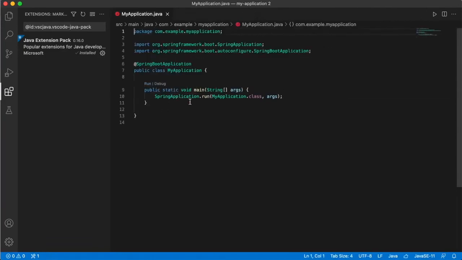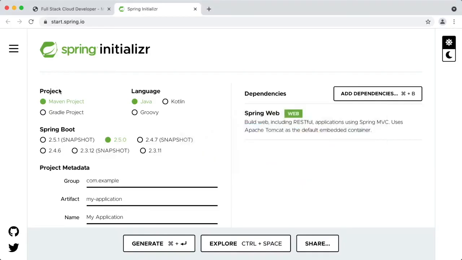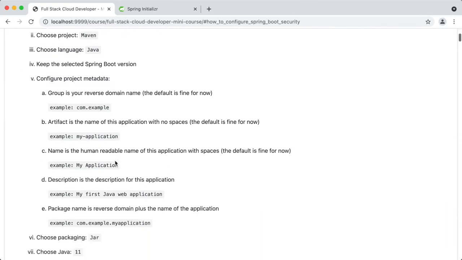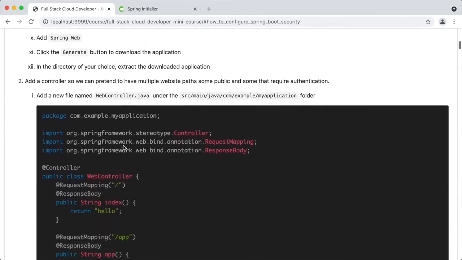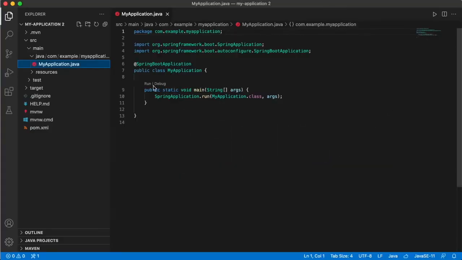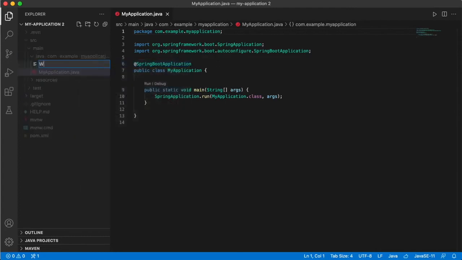We don't modify this one. So let's go ahead and see what else we have. Let's go to the instructions. What's next? Okay, so we added Maven Java. So we took all the defaults that are specified here. Now we have our application. So the first thing we're going to want to do is add a web controller so we can pretend that we have different paths on our website. We're not going to actually build out a whole website, but we can fake it right here with the web controller. And we're going to give a few paths to make it look like we have a web hierarchy.